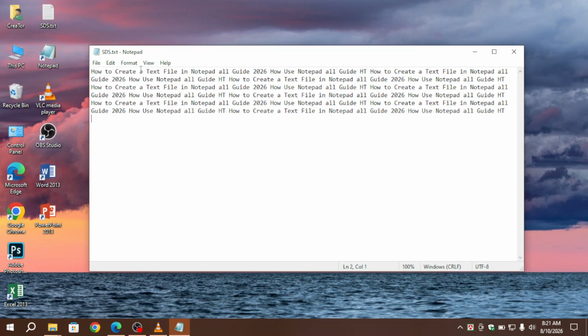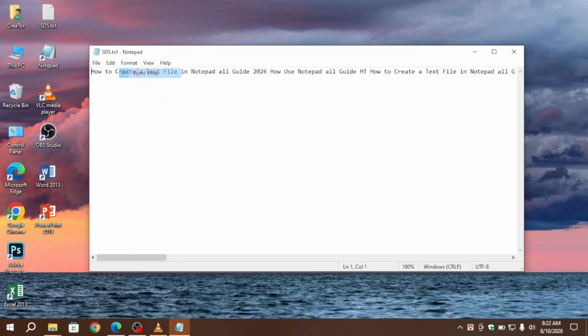If you prefer the traditional view, you can turn word wrap off at any time. Open the Format menu again and select word wrap. The long lines will return to their original layout, and you may need to scroll horizontally to see text that extends beyond the window.